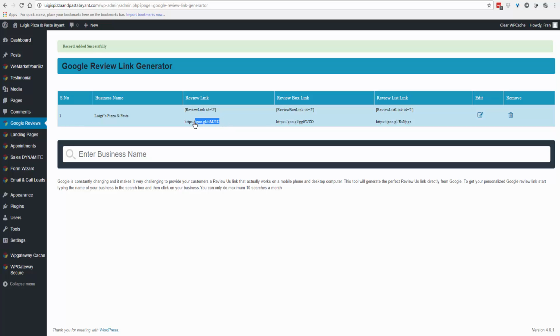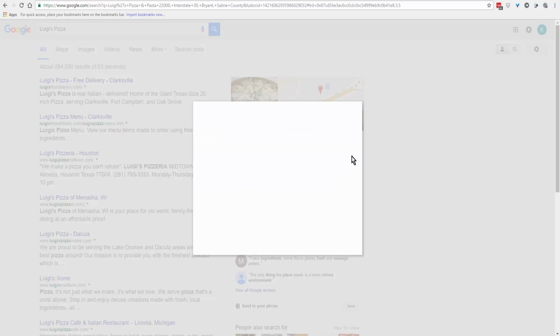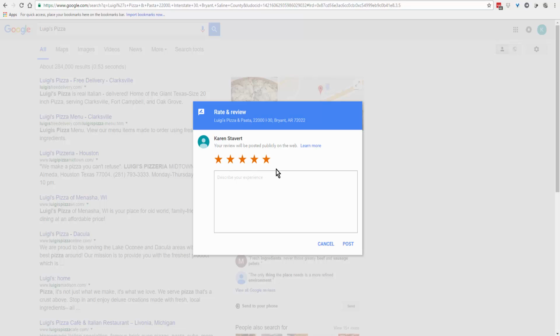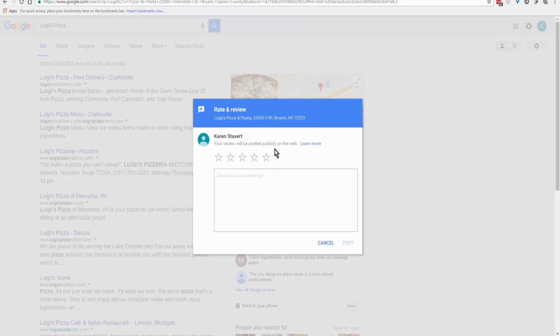So here we are with 3 different options for reviews. I'll copy this link and paste it in a search. The first option is already populated with 5 stars and the reviewer's name. They can come and type in their review here and post. The second link comes up with a box that is not populated with stars, and you type your review in here. You still can't post anything until you click on the number of stars, and then you can go ahead and make the post.